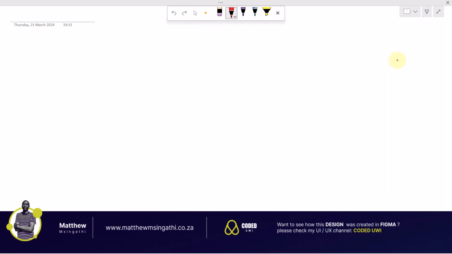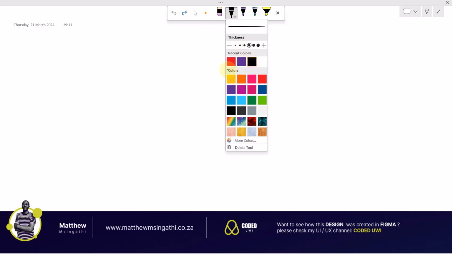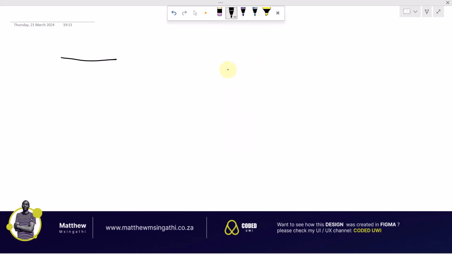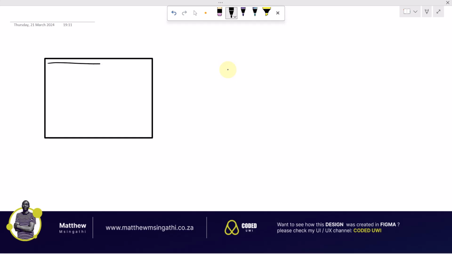So what I'm going to do, I have this picture. My apologies about that. Let me choose a black one. I've got this picture. Obviously there is nothing inside it. It's like empty, as you can see. It's a PNG.